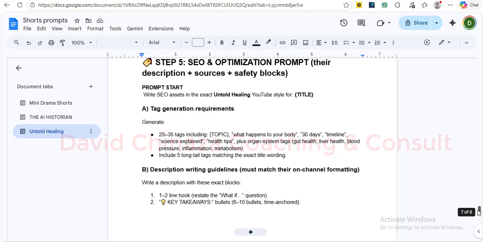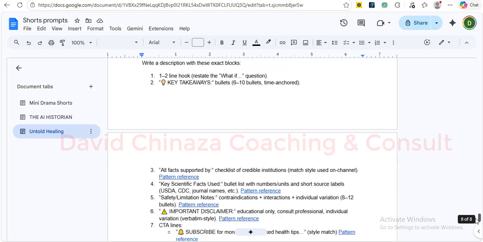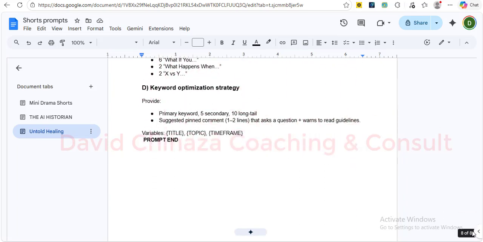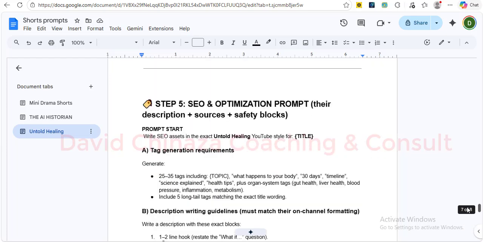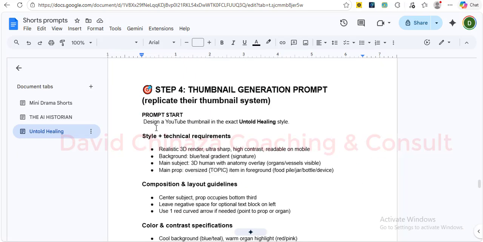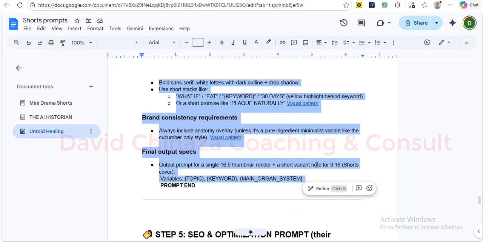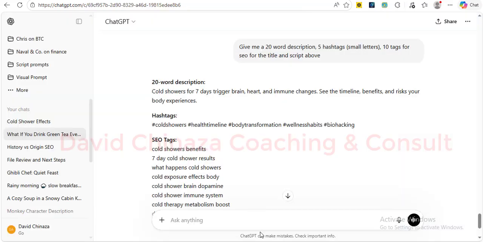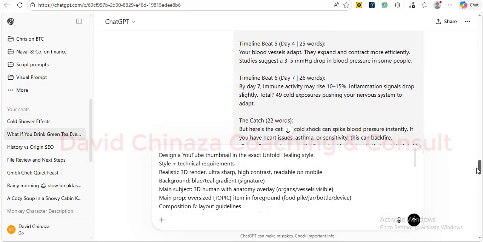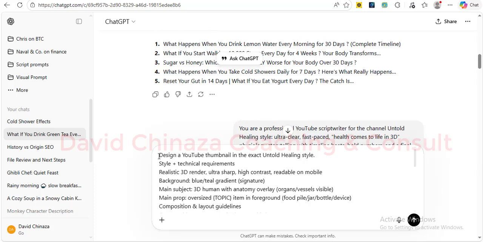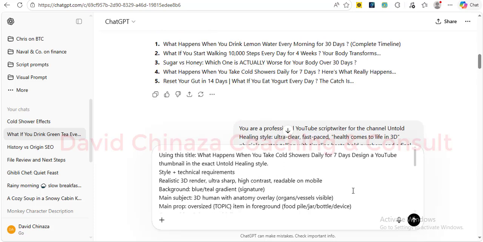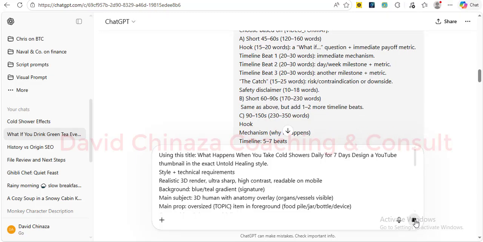So you can as well use this prompt here, the SEO prompt, to get your SEO if you don't want to use the previous one I stated. If you want to generate a thumbnail in case you are doing long form video, just copy this, you head over to ChatGPT and you paste this here. Then you get the title of your video, type at the beginning of your prompt using this title, design a YouTube thumbnail. Then you enter the prompt.